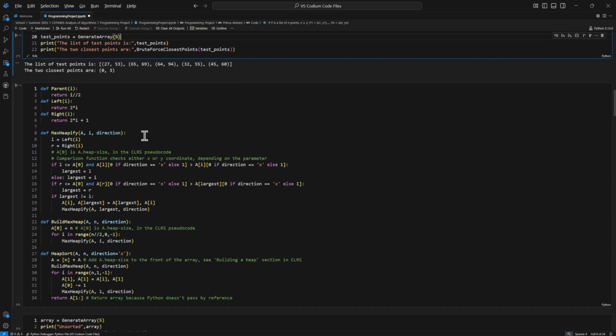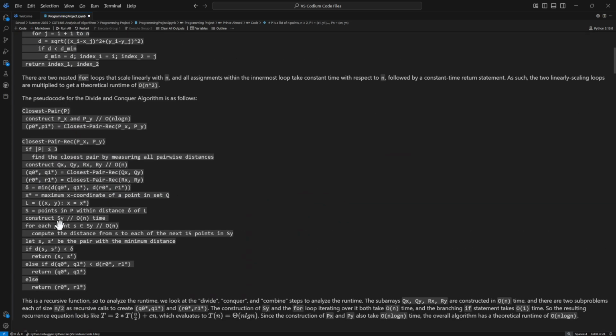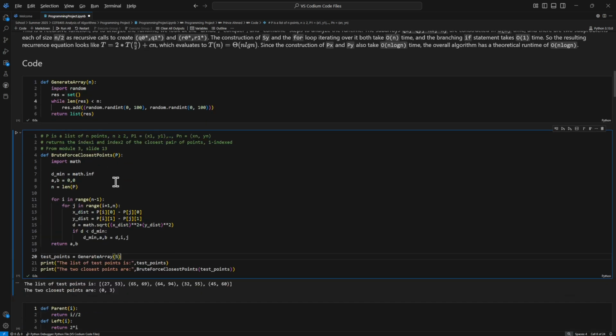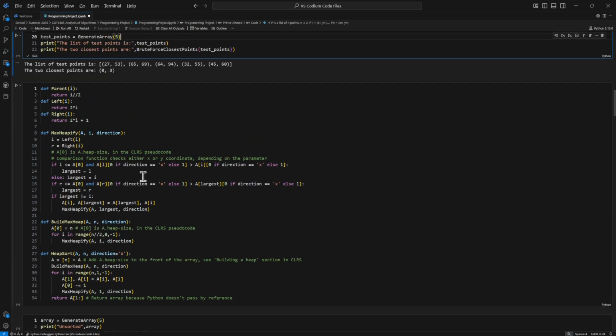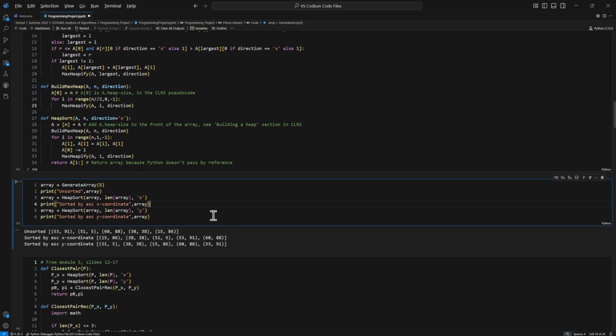After the brute force algorithm, we have the divide and conquer algorithm. This one is a recursive function, which also uses heap sort to construct part of it. As such, I made some heap sort code here, and I tested it with a small array.